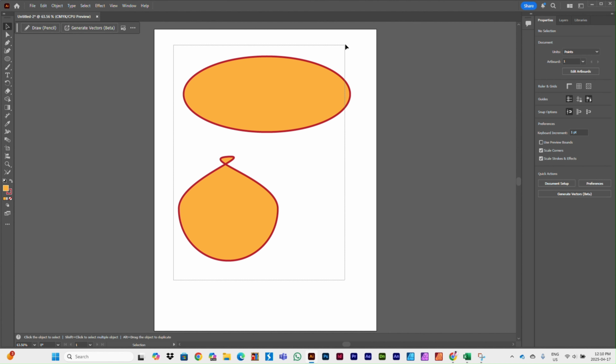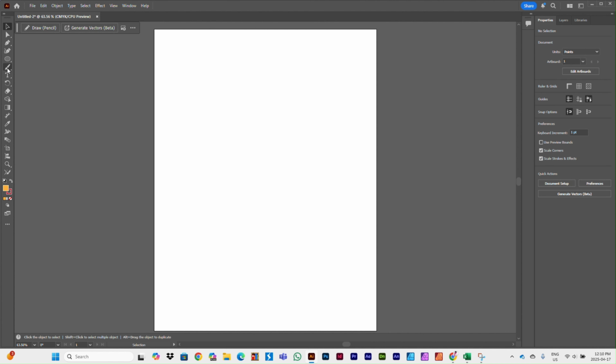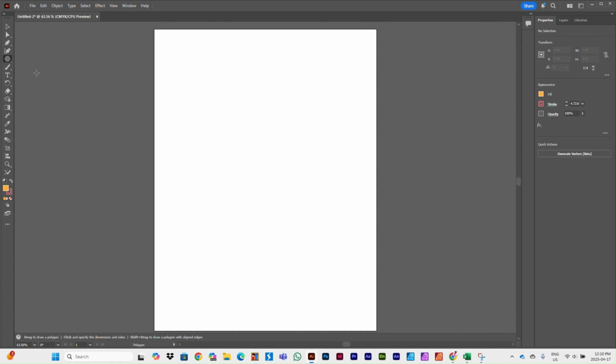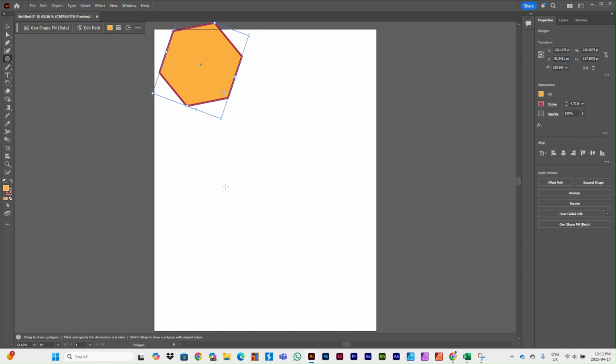Now we go to the next tool, which is the polygon tool. Again, click and drag out, or click and drag out while holding down the shift key to make a perfect shape. Now here, you will see this little diamond shape, which when you hover over it, it says plus and minus. If you press this and drag down, that will increase the number of edges your shape has.